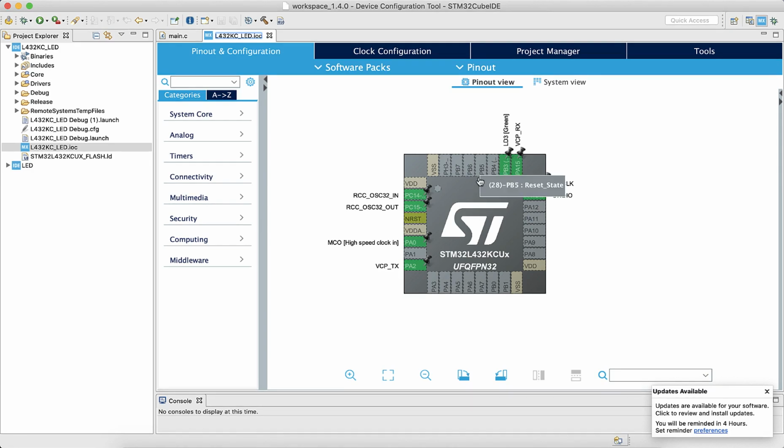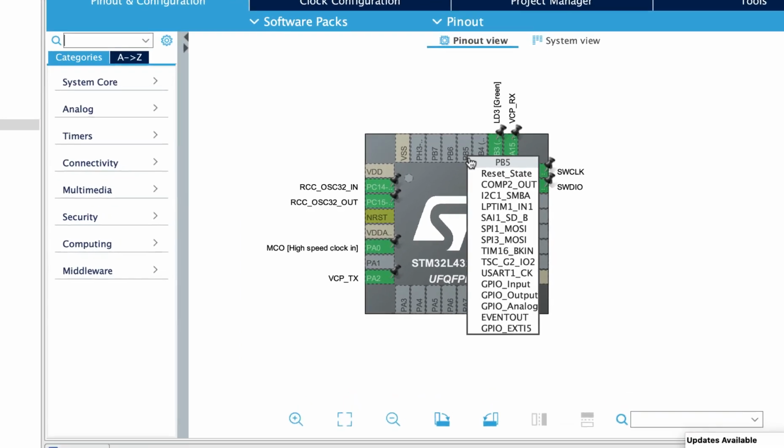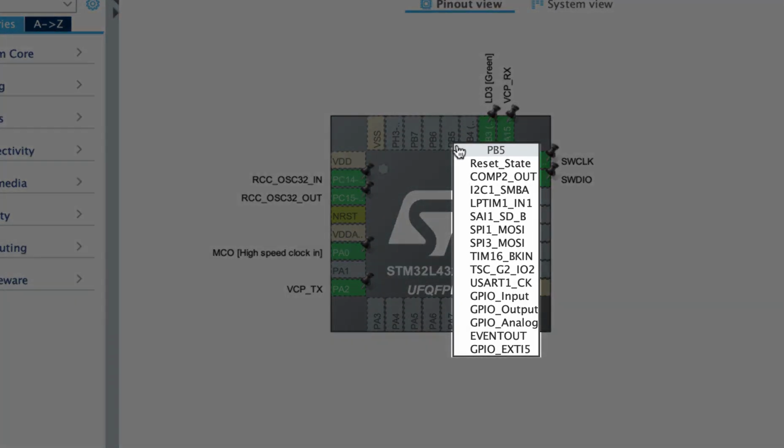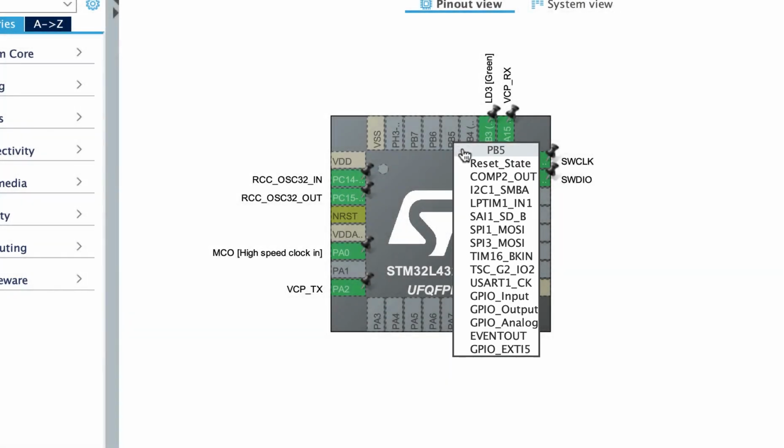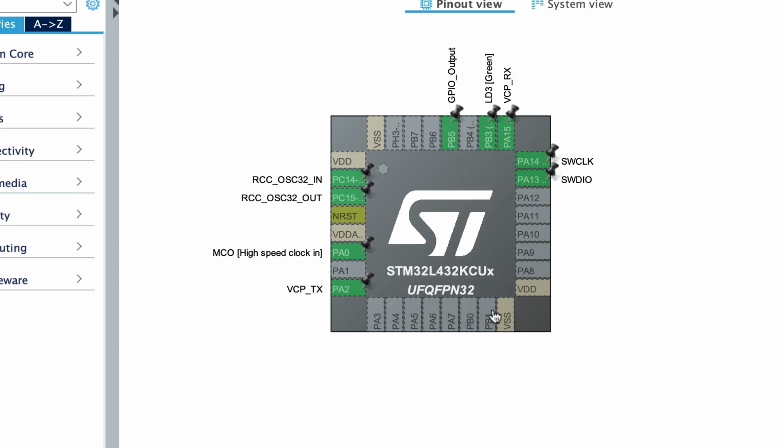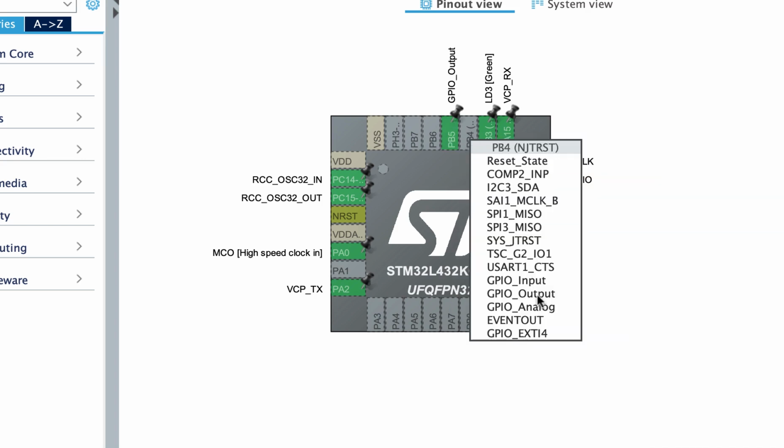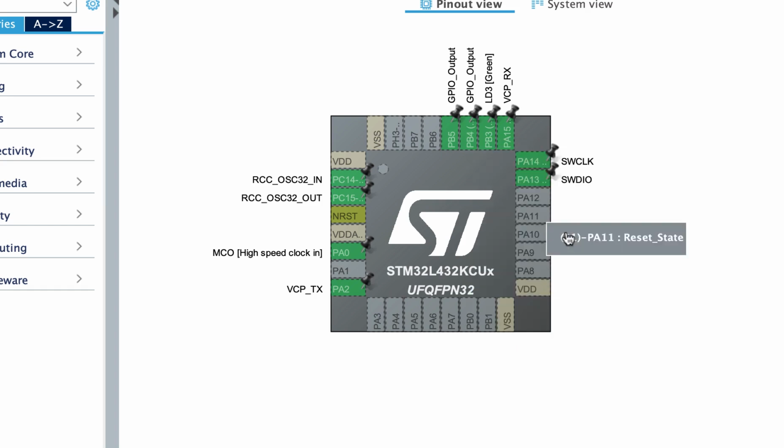Once we figure out the pin layout, we can click on an unused pin and configure it to one of its available functions. For example, if we click pin B5, we'll notice that SPI, I2C, USART, and GPIO functions are all available. You'll notice that pin B5 is currently in a reset state, which means there's no assigned configuration to it at the moment. Let's change this into GPIO output. We will do the same with pins B4 and A11.